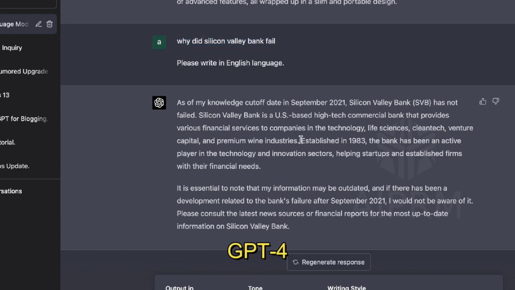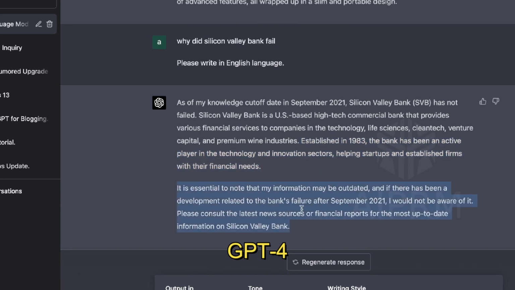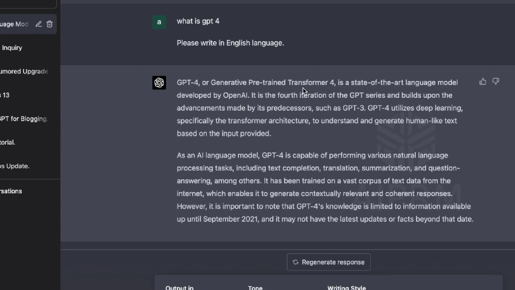I was able to get more information about the bank in terms of the date on which it was established, but it also did tell us that it's essential to note that this information may be outdated, and if there has been a development related to the bank's failure after September 2021, I would not be aware of it. So again, while GPT-4 doesn't necessarily just say that this is the right answer or this is all I have, it also tells us that the information may be outdated if there's been something that's happened past the time that it's been trained on.